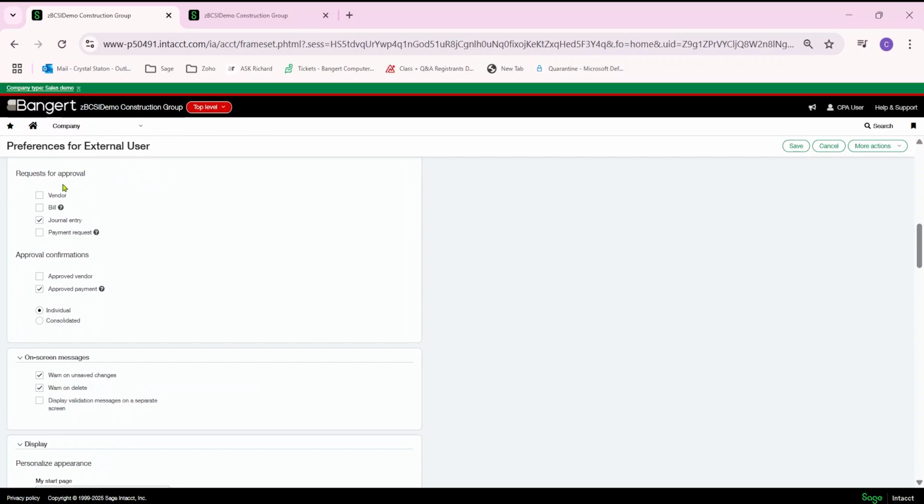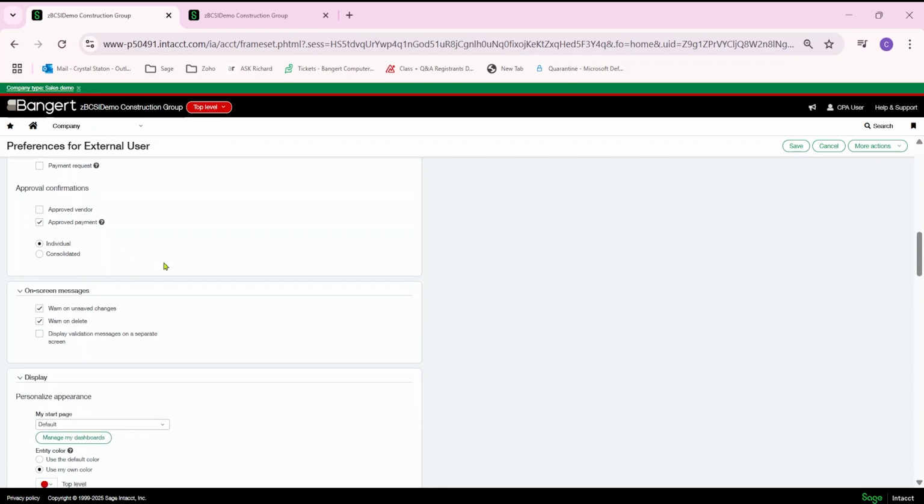You can choose to have your request for approval sent to you, and you can choose which ones here. Or you can choose to have approvals you've requested, and when those get approved, you can have those sent to you through email as well. You can have your email notifications sent to you individually or in a consolidated email, so that's where you would choose that here.